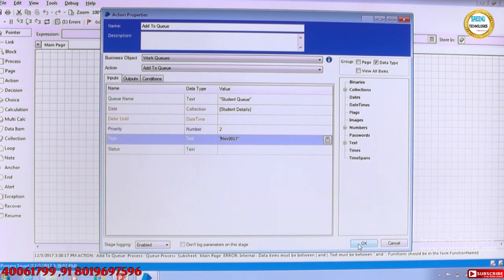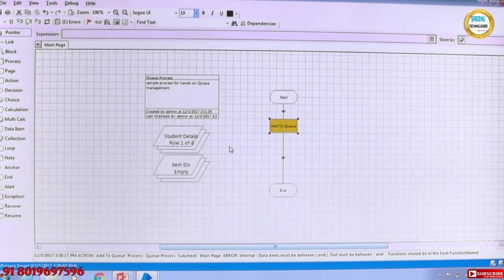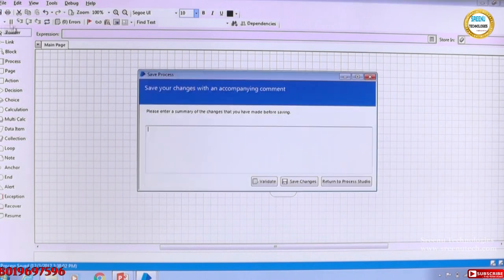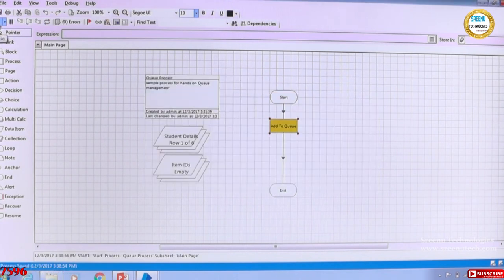We cannot always do it right the first time. It's practice. We missed this, and by seeing the message, we got to know what it is, and then we fixed it. Let's run this again. Yes, if you see here, item ID is 1 of 6.